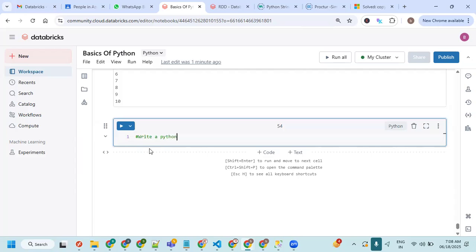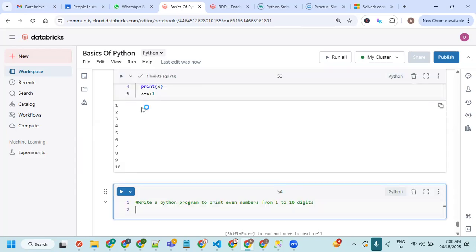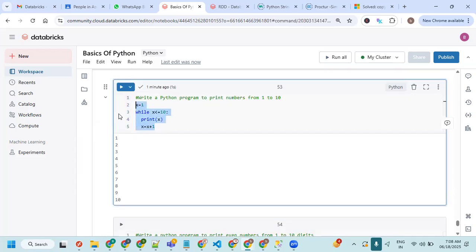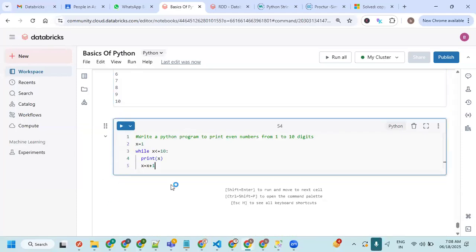Write a Python program to print even numbers from 1 to 10. Okay, so if that is the case, it is going to be very much similar. I'm just taking a copy and pasting it here.